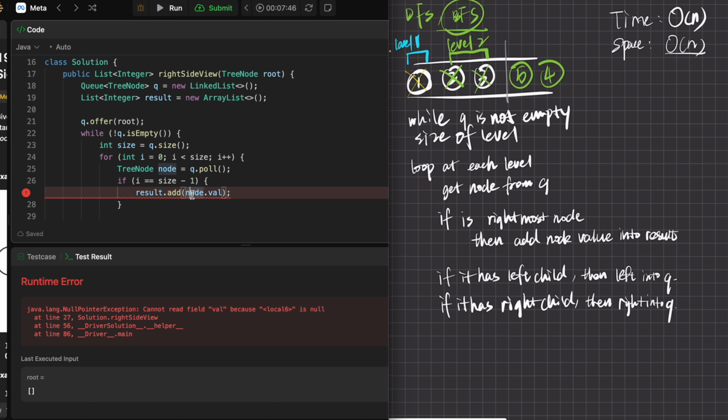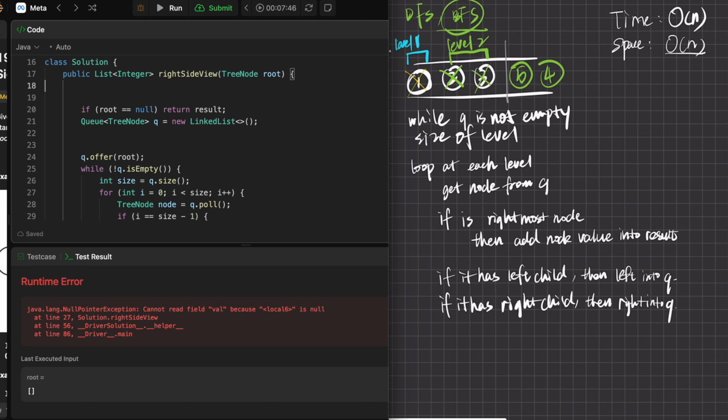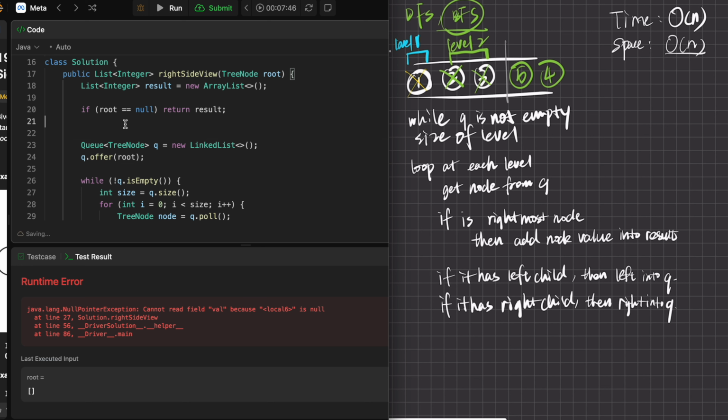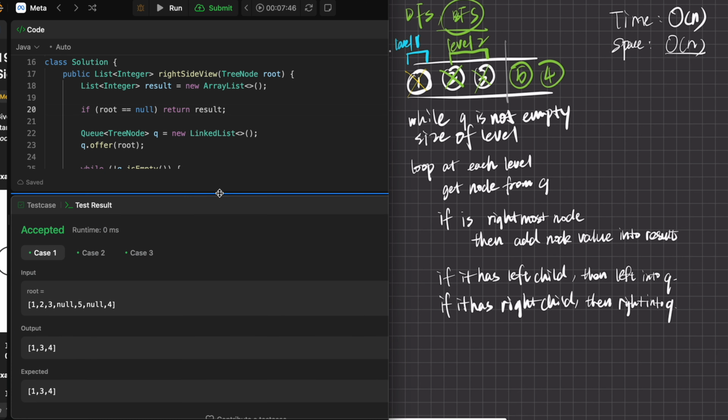Wait, so now the node is null. Alright, so this is the corner case I mentioned before. If the root node is null, we just return the result, so return an empty list. So the empty list should be initialized first, and then we can have a queue to help us start a BFS traversal. Great. And now all the test cases pass.